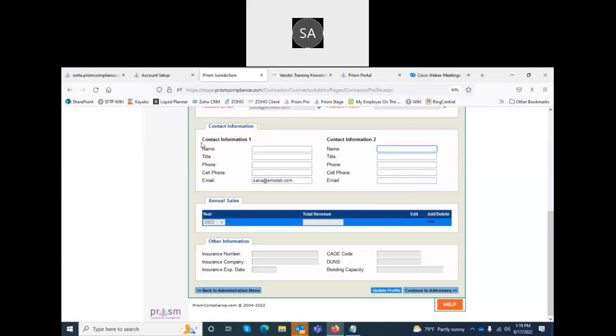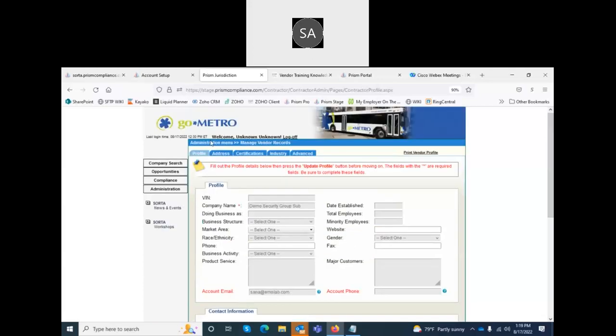So this contact information one is used for all communication that goes out of the system to your company. So this should be the person who actually works in the system. This person will receive all the emails. And then you will click on update profile. So that's how you can manage your profile information.